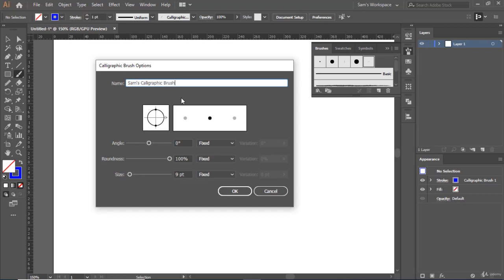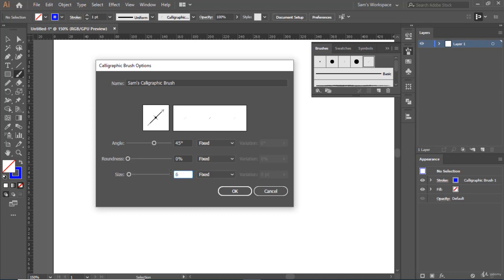Now after this I will give the angle for the calligraphic brush as 45 degrees. So keep in mind for English calligraphy the brush which is selected is of 45 degrees. Then for the roundness I select the roundness as 0. And for the size I select something like 6 point.